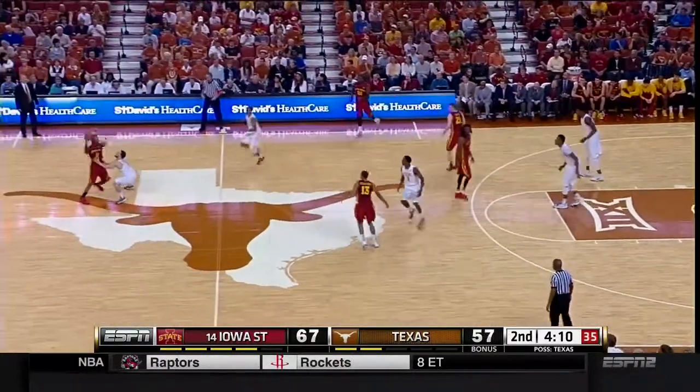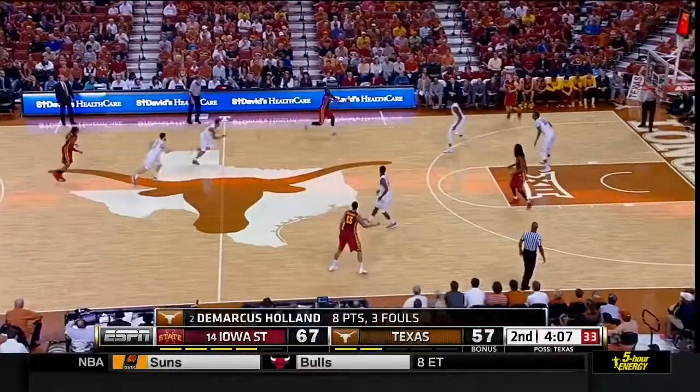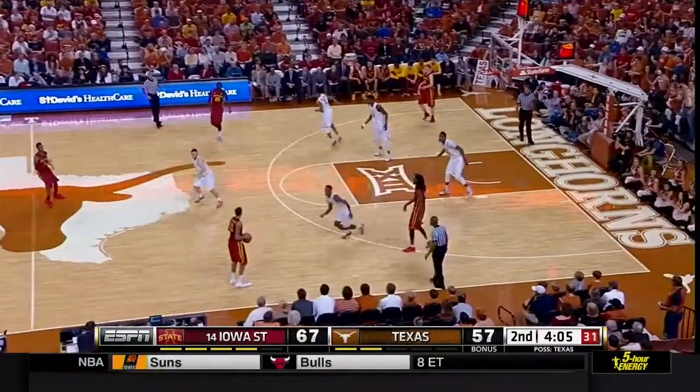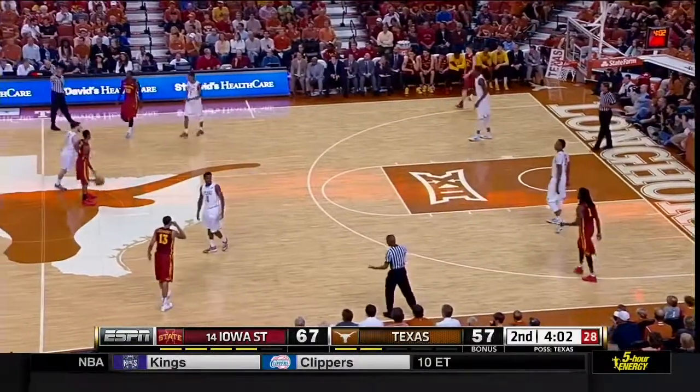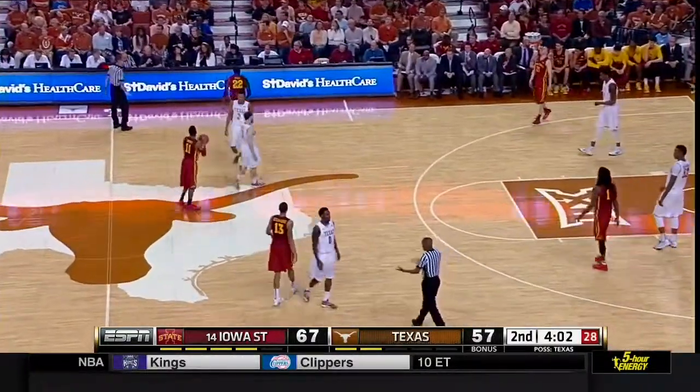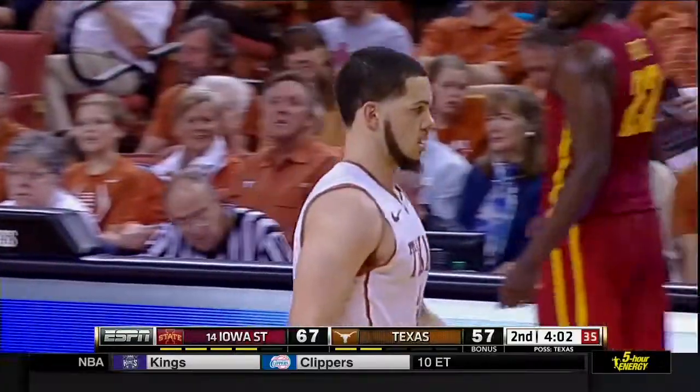Texas was hoping to get its 3rd win over a top 25 opponent here today. They got some work to do, trying to come back 10 down. And there's Felix with another foul. And it's going to be team foul number 5.